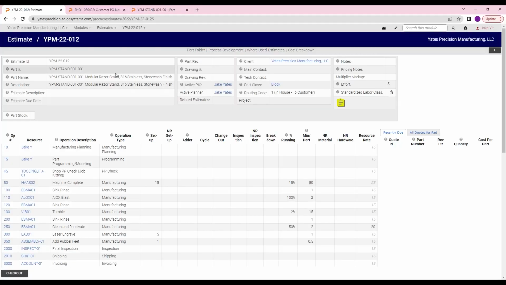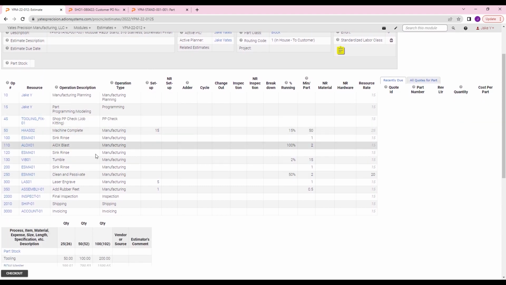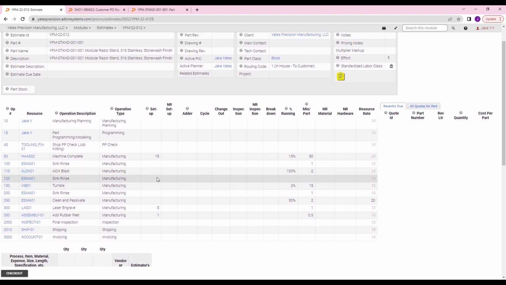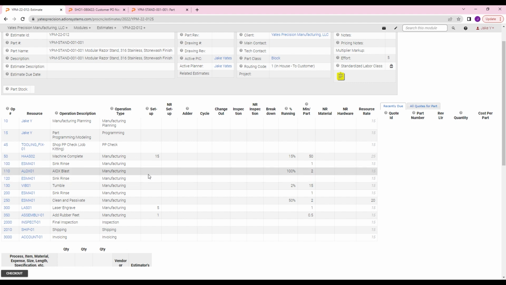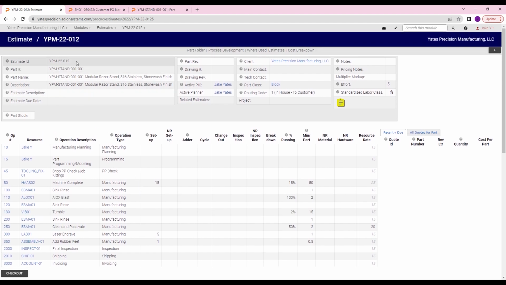You look here, this is an estimate, and this is for our modular stand that we're running now with the stone wash finish. So there are a couple ways to do this. You can build templates that have most of this already built out, or you can start from scratch. So on this one, I think we kind of started from maybe a razor component and then changed it from there. Up here is just your estimate ID. We log this in Airtable.